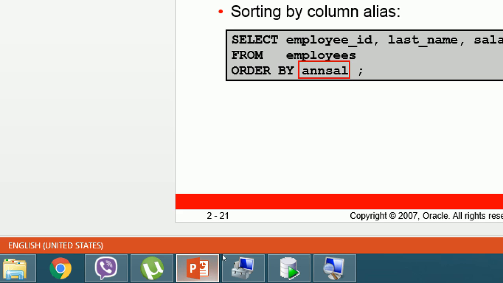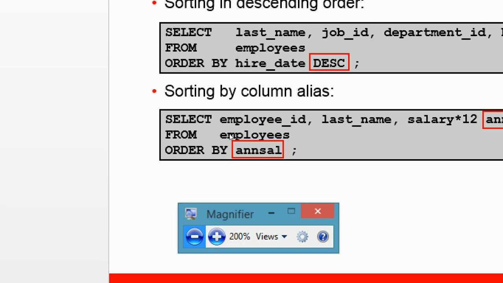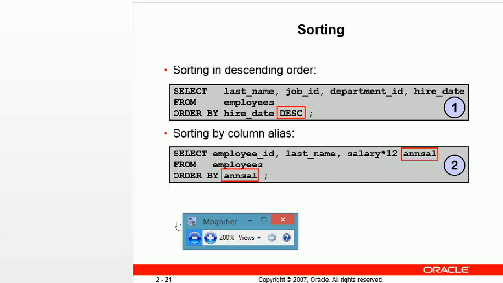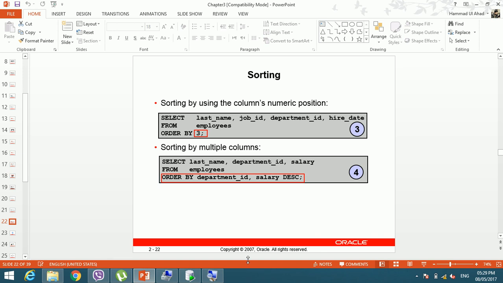So this is how to arrange columns with the help of a column alias. Now let's come to the slide. This is how we have seen how you can apply the order by clause on columns and how you can apply it on a column alias. What are column aliases? They are some duplicate names. They are headings for calculated columns. Clear?